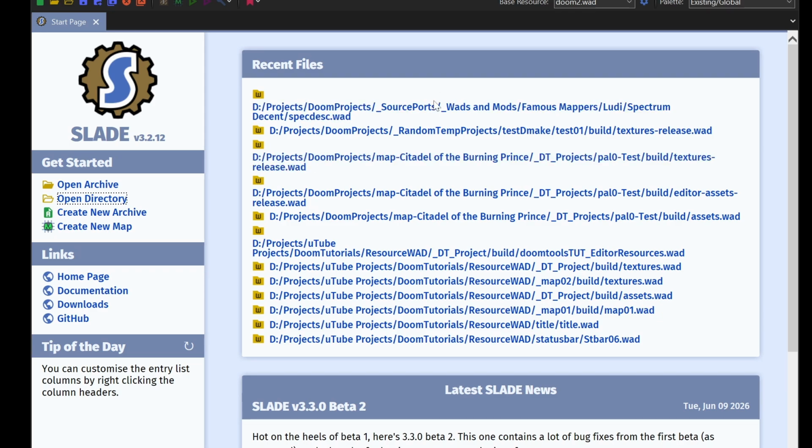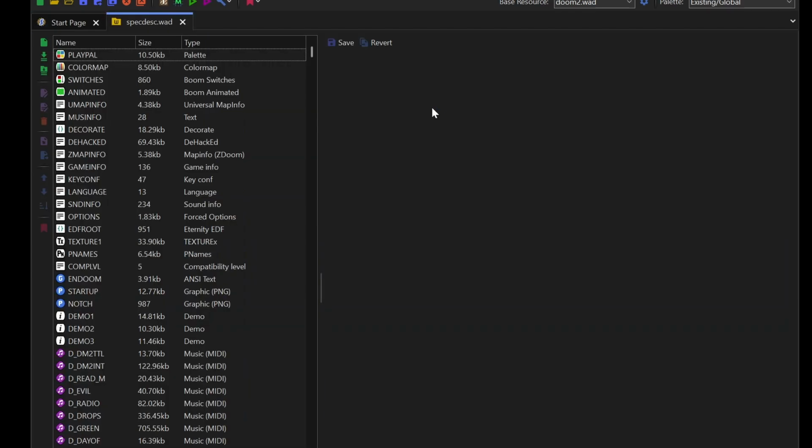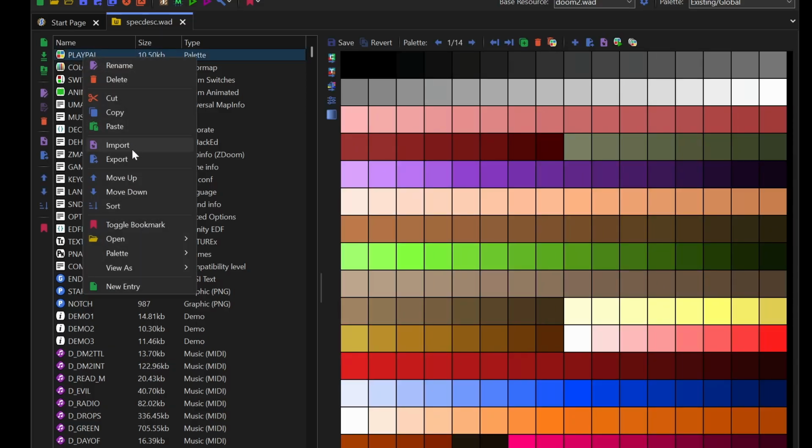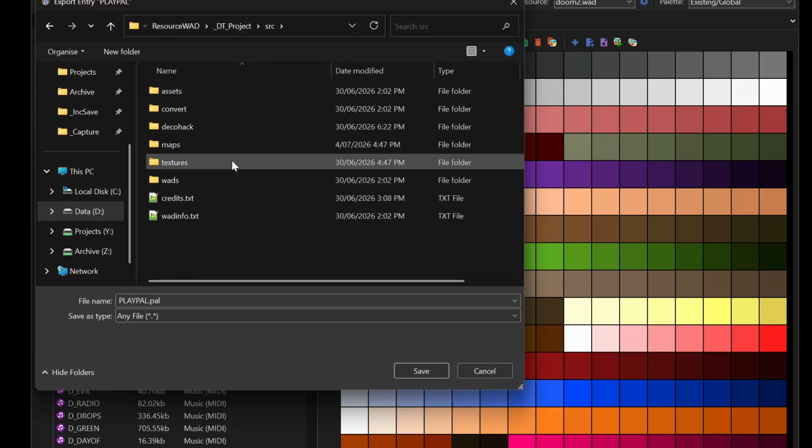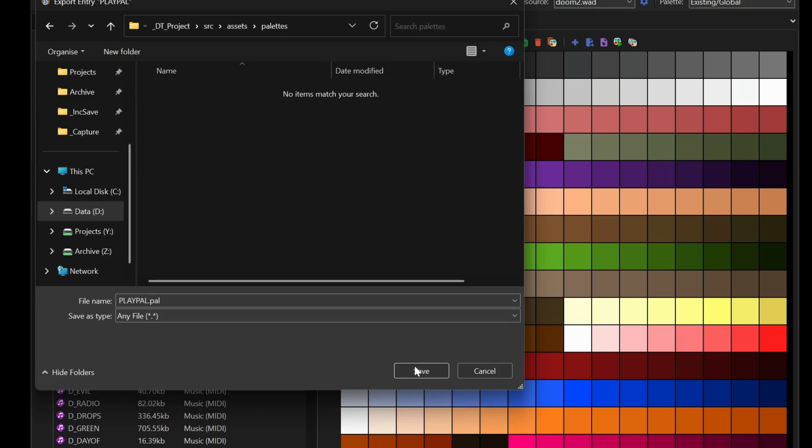So I'm just going to load up a WAD called Spectrum Descent, which is one of my favorite WADs ever, made by Ludi. And I'm just going to export the raw lump for the PLAYPAL from this WAD. So I go to my DoomTools project, I'm going to go to source, and because I'm actually converting this, I'm just going to use the raw export. I'm just going to put it straight into assets, palettes.